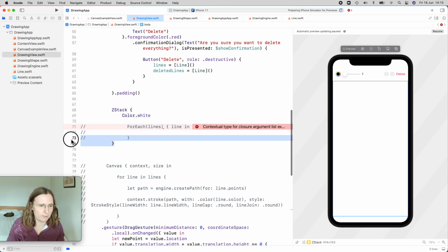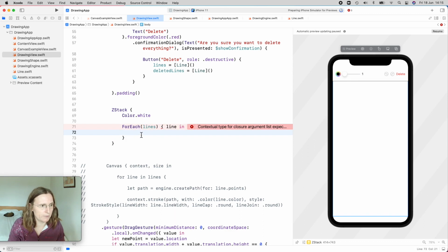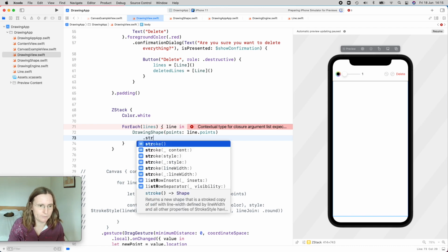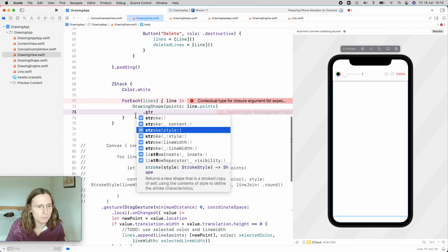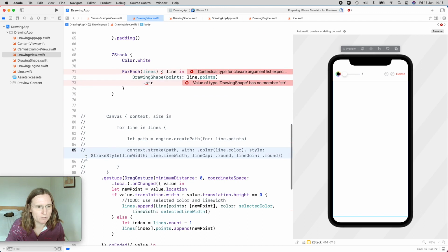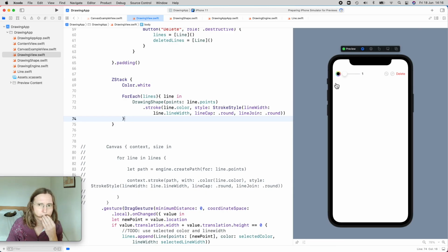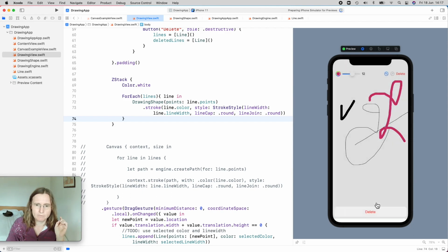Now here in my ForEach, I can use one of my drawing shapes and give it the line's points. And again, I have to stroke this here with a style. So I'm going to use the same as before. This is my line's color I wanted to use, and the styling is the same as we had. So if I run this, I can still draw with this and change the color of the lines and undo and redo and delete.